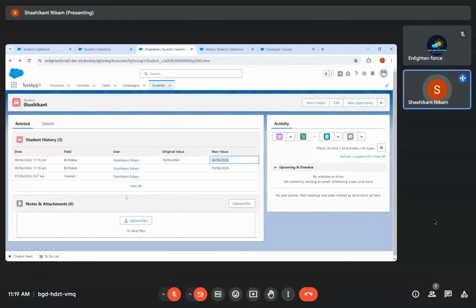So this is the way you can track the history of fields, and this is very important when you work with the client, like how to track the information. Because I'll give you one business scenario. For example, this record is being updated by many users, and we want to know what is happening, who is updating the record, or who is specifically updating specific fields. In that case, this history tracking is very important.